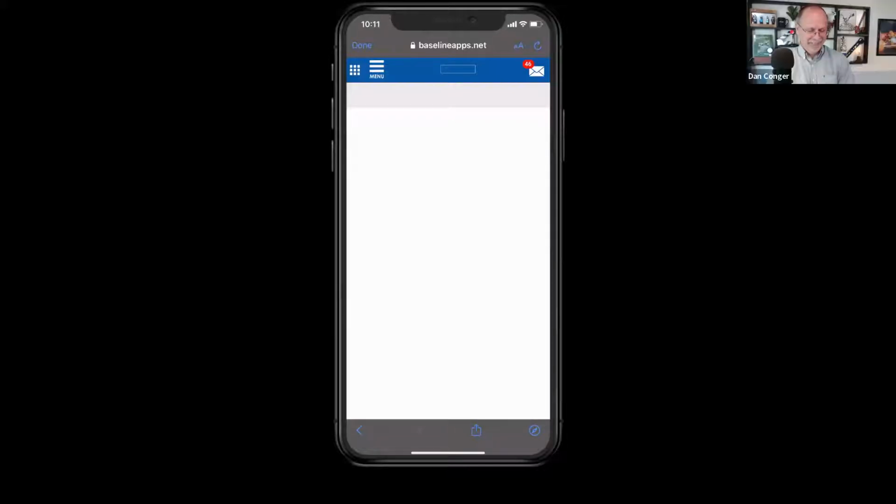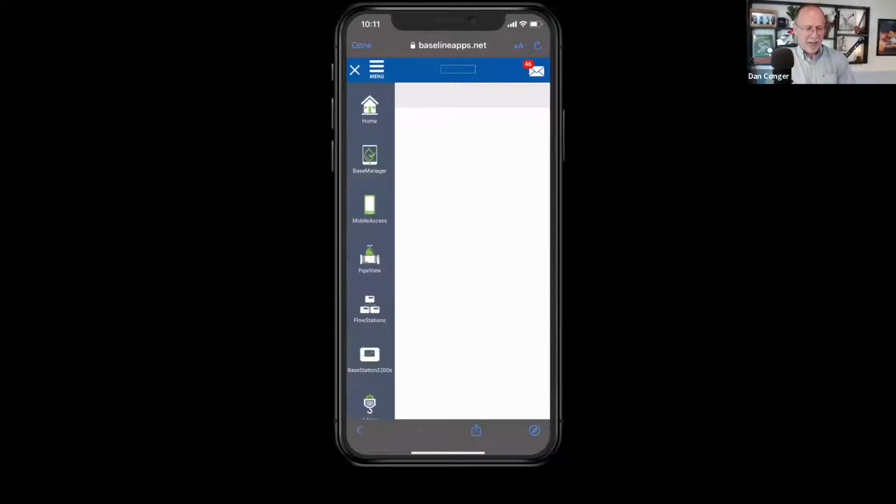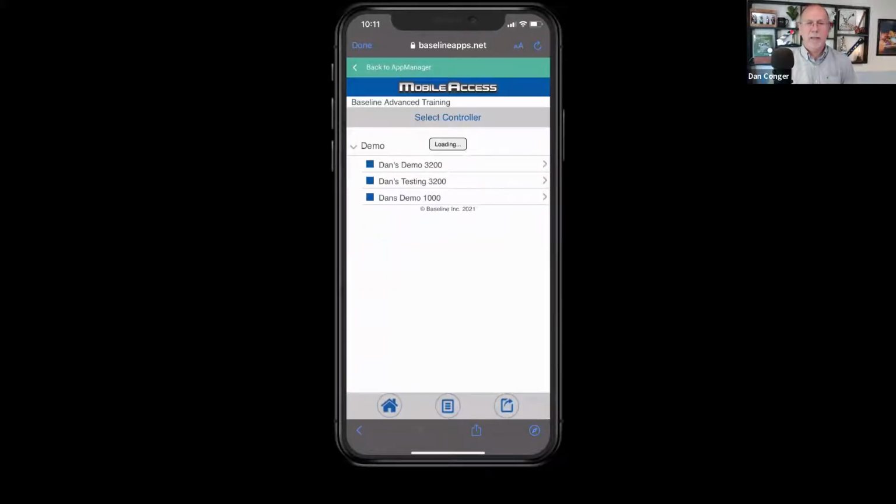Okay. So at baselineapps.net, I still have to go to mobile access. Okay. So I've got all the same things that I need, and I can go to mobile access and open mobile access, and that gets me in there. Now, that's one way to do it. I'm going to show you what I think is an even better way.